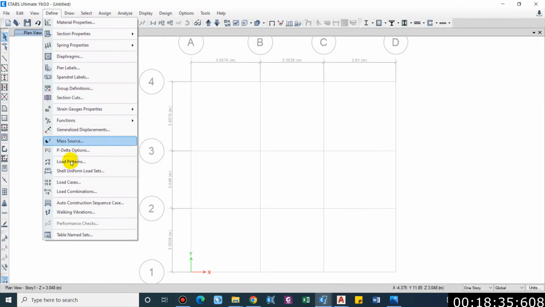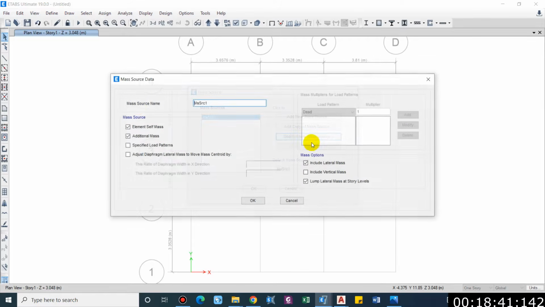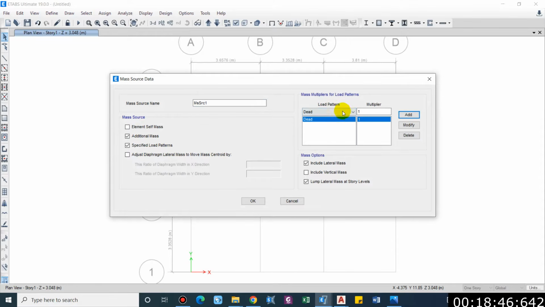Okay, define, and here we have mass source as well, because we are considering earthquake load. So mass source, modify, untick this element self mass and specified load patterns, and add this. Then we have live, this also one multiplier, but for live greater than 3 kilonewton per meter square, the multiplier will be 0.5, and for load less than 3 it will be 0.25. So generally the live load for the residential building is less than 3 kilonewton per meter square, so we can simply write 0.25 over here. Then we have wall load, and the multiplier will be 1 because it is a dead load, and we have floor finish, it is also 1. So these are the mass source.